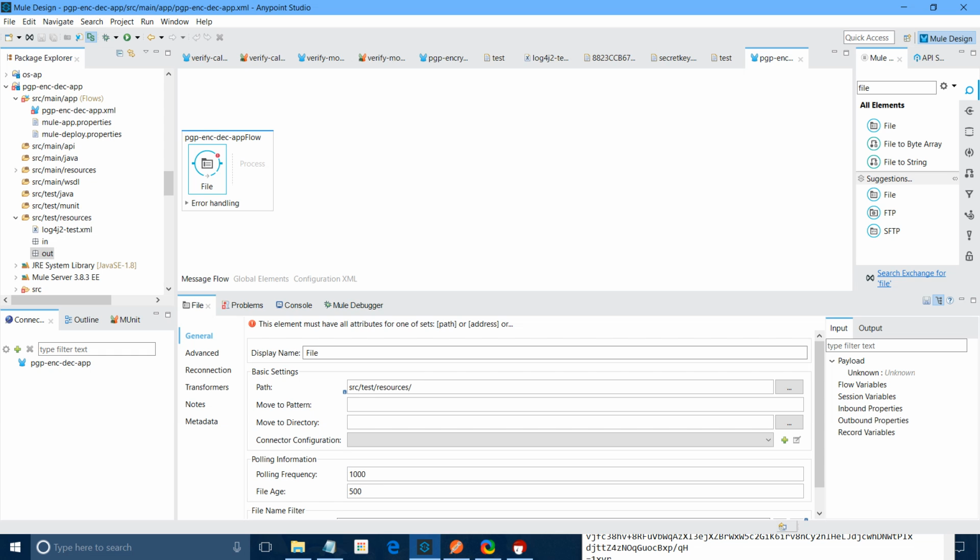Now I will drag and drop one more file connector. So we have to configure the out folder here. We are going to save our output there.